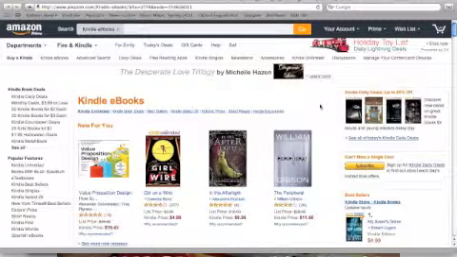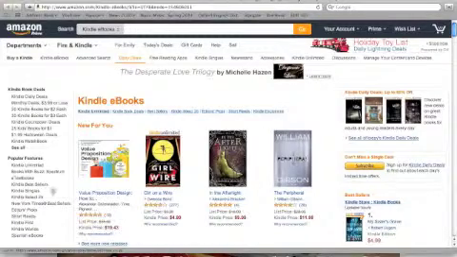Now, I could do a couple of things here. If I already know the book I want, like for example, if you needed a book for school, you need a textbook, you can type it in up here. Or if you're just browsing for a new book to read, you have a couple of different options.